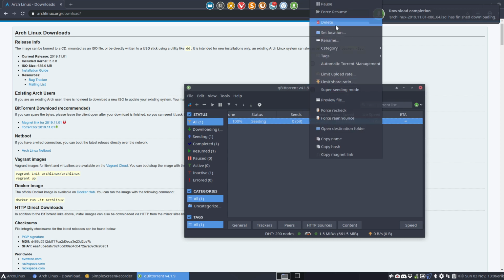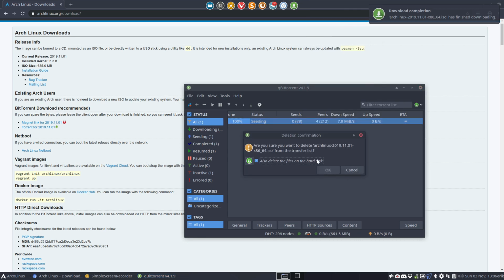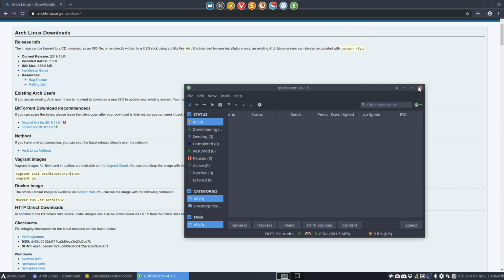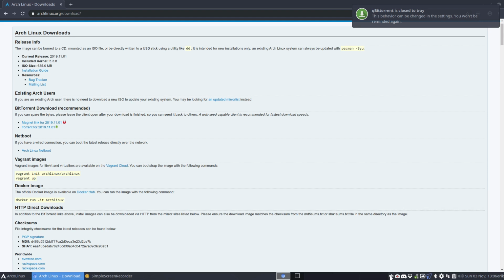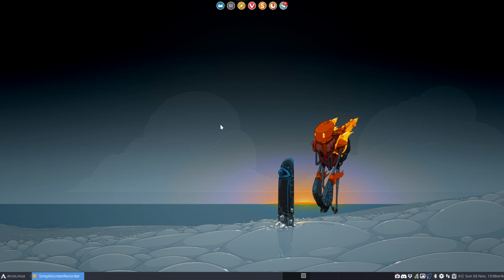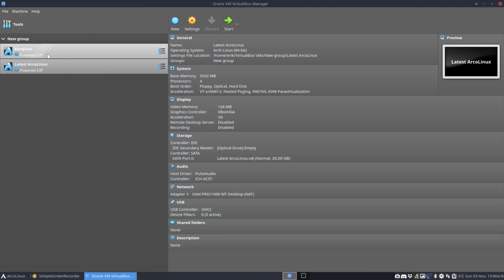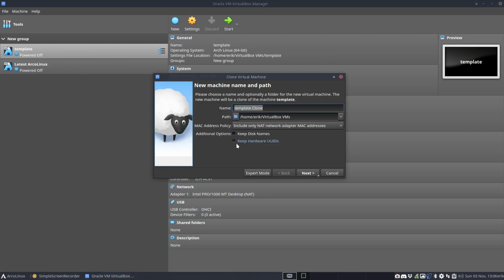Okay. Delete. Whoa, do not delete the file. Okay, and quit that one as well. Exit. So we've got our ISO. Then Super F7. We launch our Oracle VirtualBox template. We clone the template and we call it Arch Linux. And this is the November ISO.